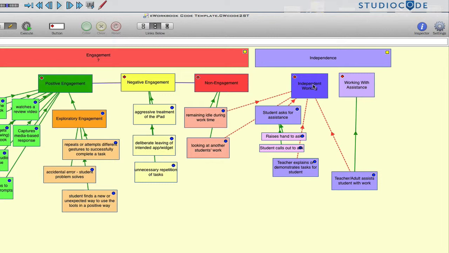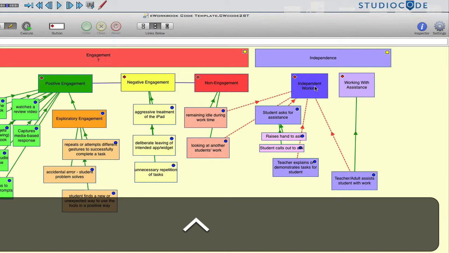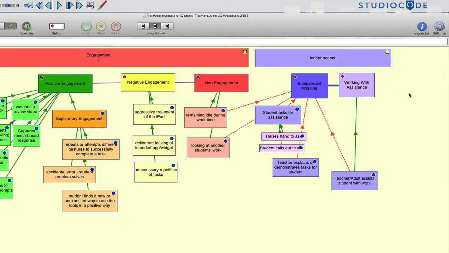But we also are going to want to link these together. So I'm going to quickly create a link by just holding down Control, and then I'm going to click and drag from independent working to working with assistance. So that'll create my exclusive link between those two. And now I just want to change a couple of these things here to clean this up a bit.